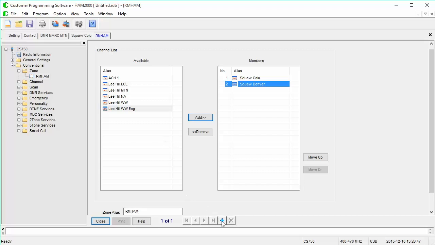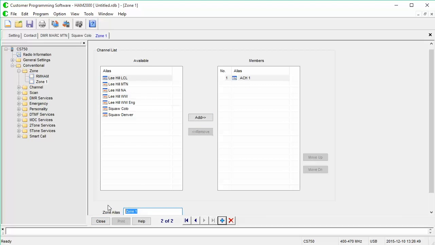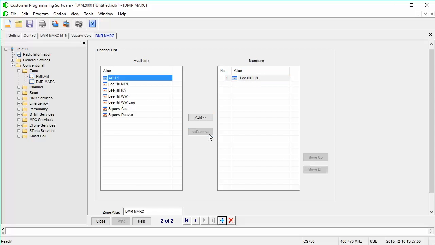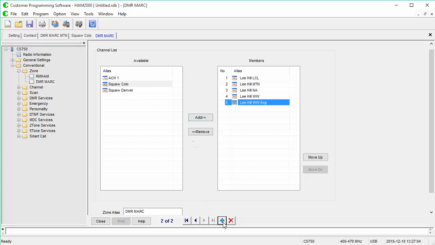So let's do another zone. We'll call this DMR Mark, like that. And then we'll put all of our DMR Mark channels in here. So we're going to get rid of, we can't get rid of that until we add one, which is annoying. There we go. So we're going to add all of our DMR Mark repeaters in here. Great.